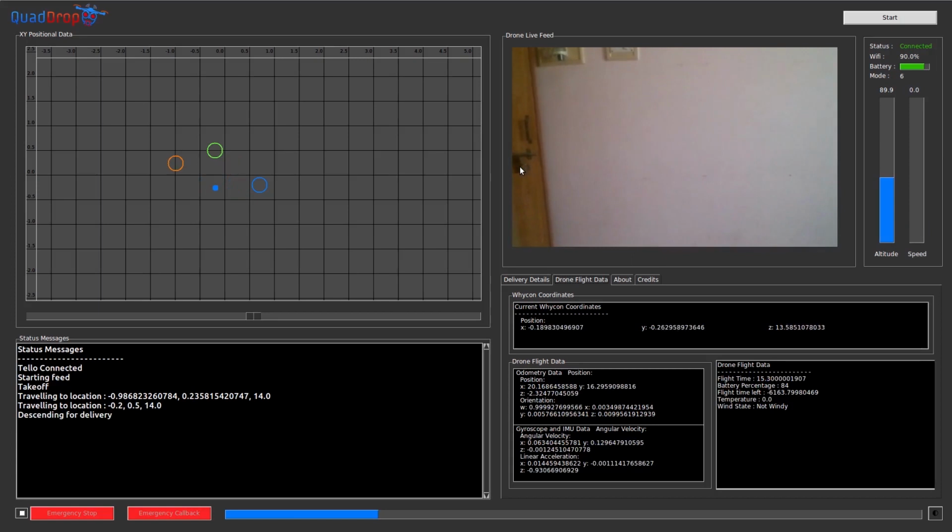As you can see on the XY positional data, the very next traveling location of the quadcopter is represented by a green circle, other upcoming traveling locations are represented by blue circles, and all the visited locations are displayed by orange circles.